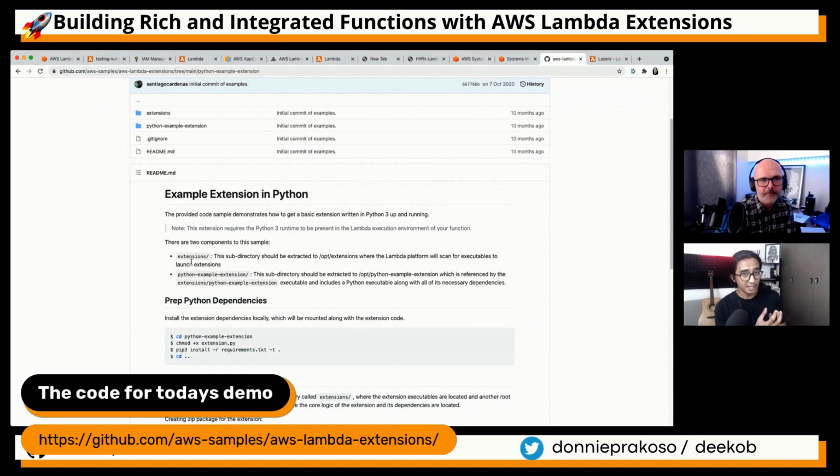Okay, first, when you develop extensions, it comes in two parts. The first is the files that you need to deploy to /opt/extensions, and your app itself needs to be referenced by the script in /opt/extensions. For example, in this sample, let me show you the file.